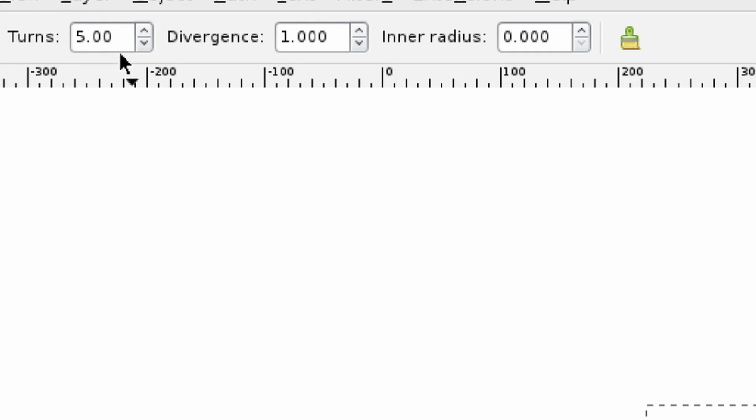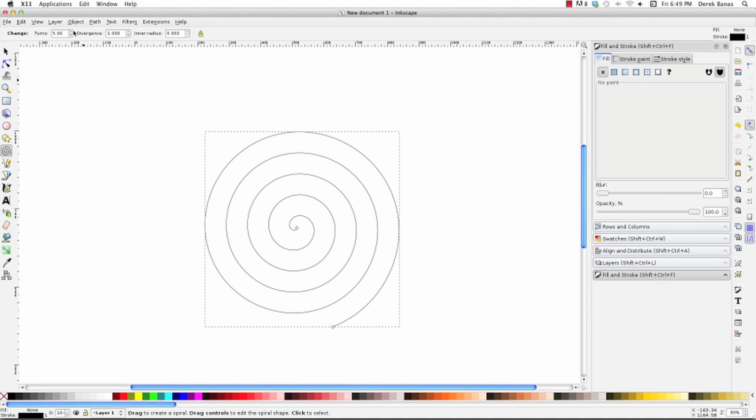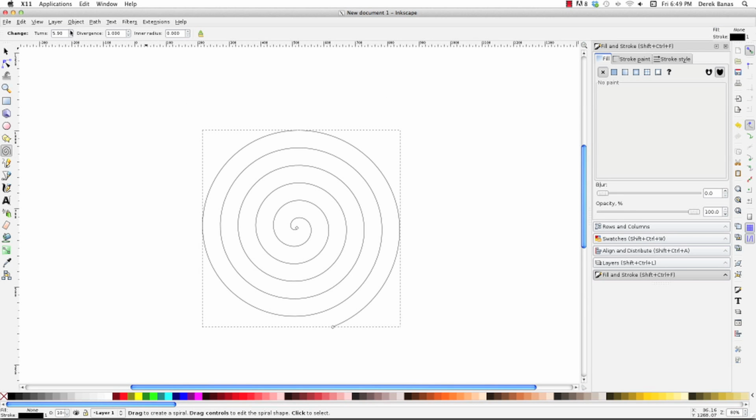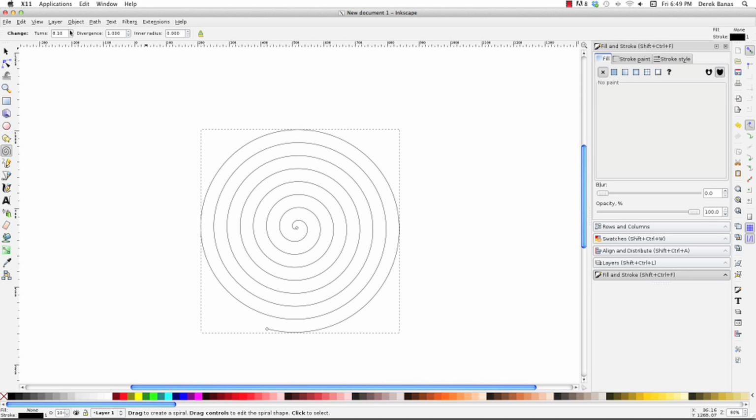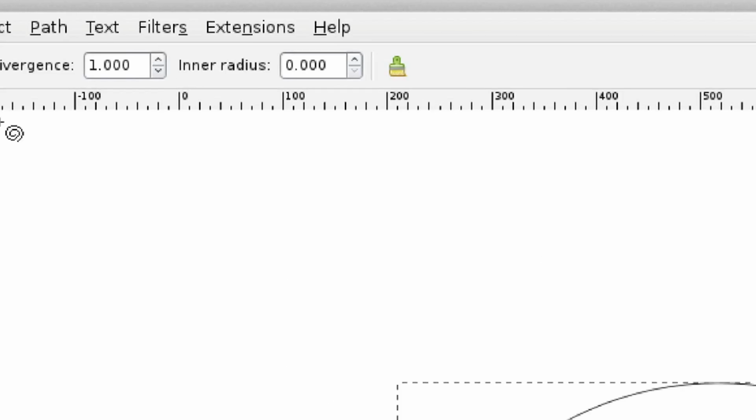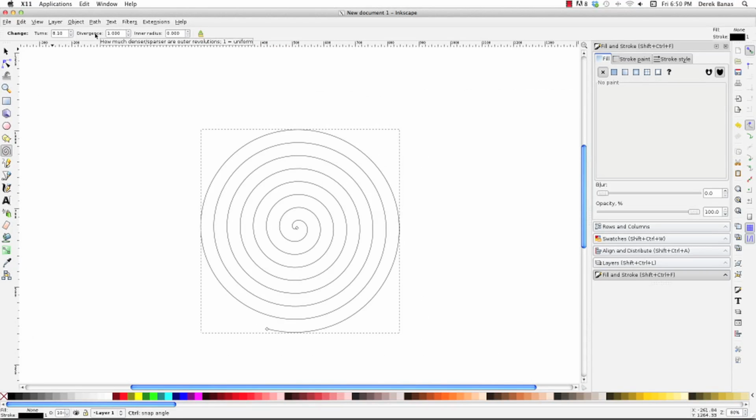First, you have turns. Now, as turns is increased, basically what it's going to change is how many full circles we're going to draw before we get to the outer end. And by outer end, I mean this point down here. That's the outer end. So let's go in here. You can see, as we increase that, you're just going to have a bigger spiral. Divergence, or this guy right here, controls whether, as the spiral winds, the distance between the arcs is going to change.